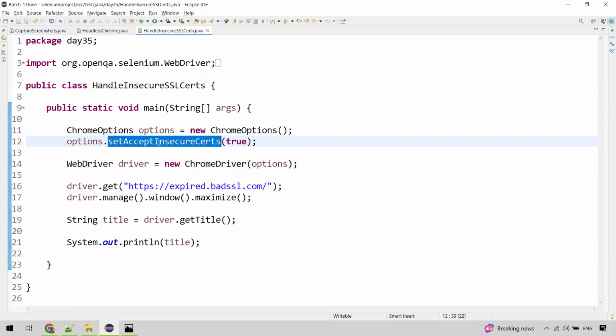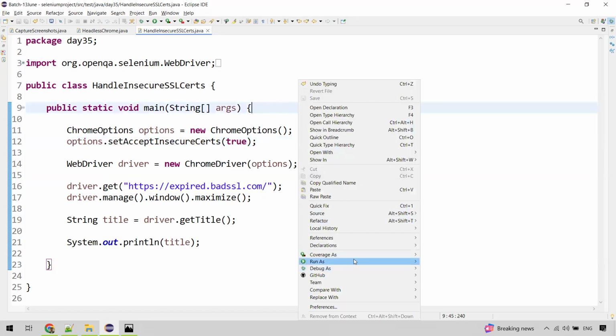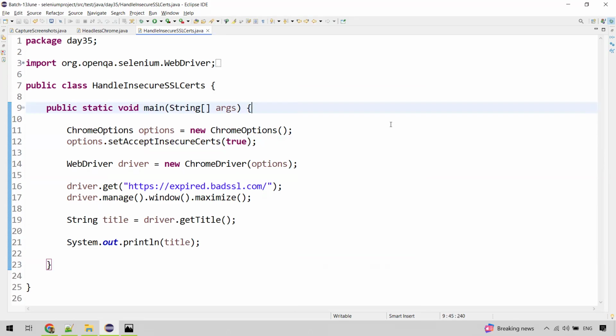Only the method changes. Chrome options has different methods, and each one has one specific task. We have to use the method according to our requirement. Here our requirement is to accept the insecure SSL certificate, so we are using set accept insecure certs to true. Right? Now observe. We made only that change.